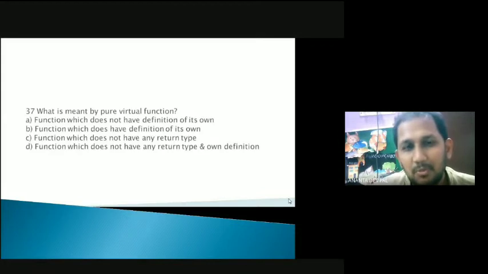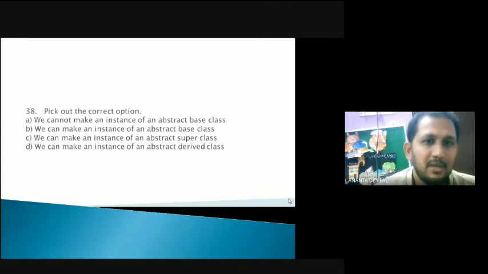What is meant by pure virtual function? A function which does not have definition of its own. A is the correct answer. Function which does have definition, no. It does not have return type, no. Return type and definition. A is the correct answer.